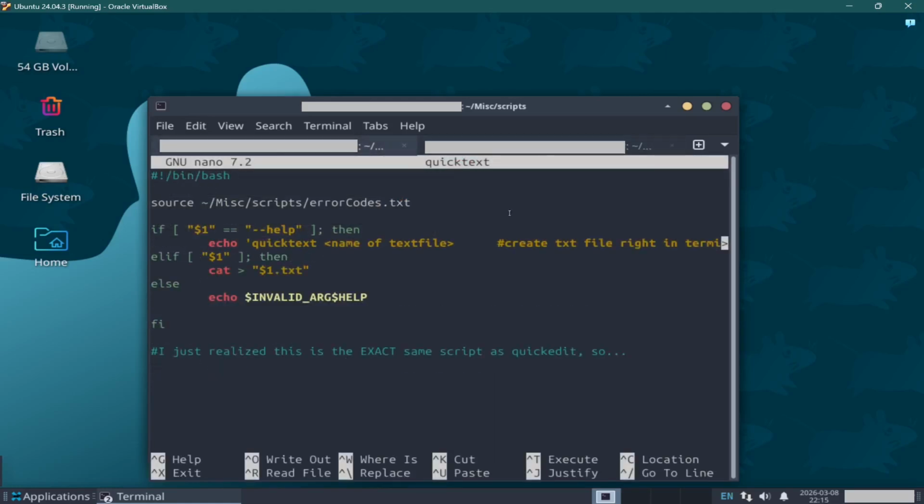So for quick text, again, I don't know if I explained this in the last video, but the way that I did it is I included a source file that's going to automatically add some error codes wherever it needed, and they're being added from this specific directory location. It's just called error codes.txt, the file, and they have to be added as a source.